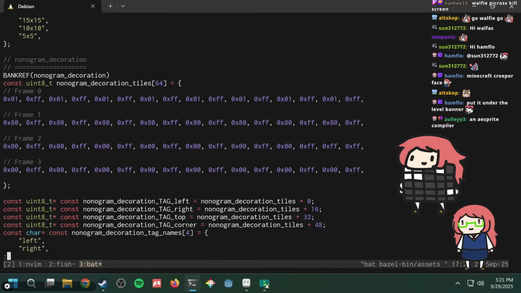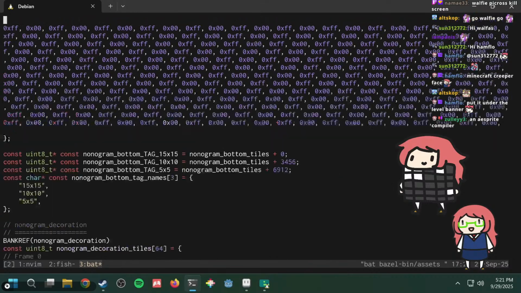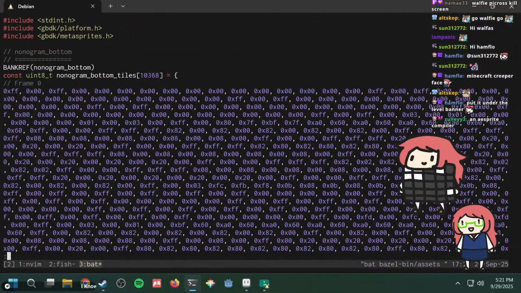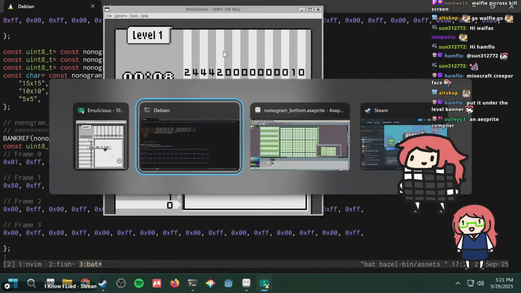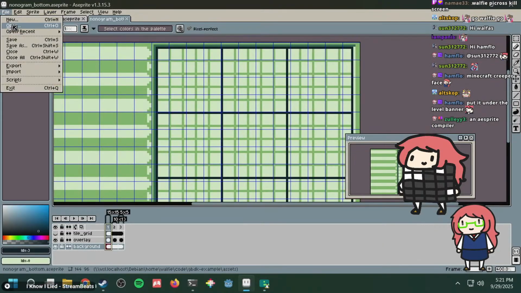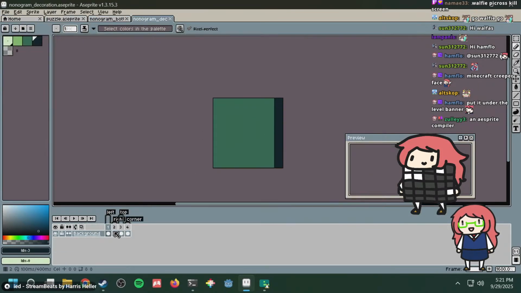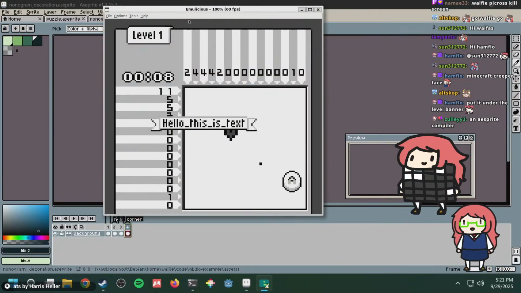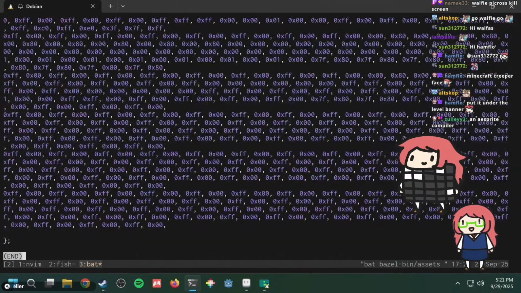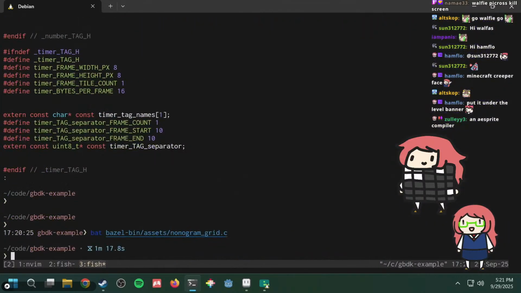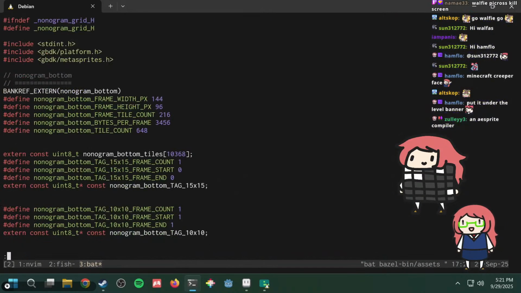And then I also have, what is this? Decoration tiles. Okay, this one is me combining several things into one file. So that was nonogram bottom. This one here is nonogram decoration, which is a new one. Nonogram decoration is that one. Got the left, right, bottom, whatever. So those are these tiles. And we got all the same stuff everywhere. And then you can look at the header file, and that gives you a bunch of information about the tiles.